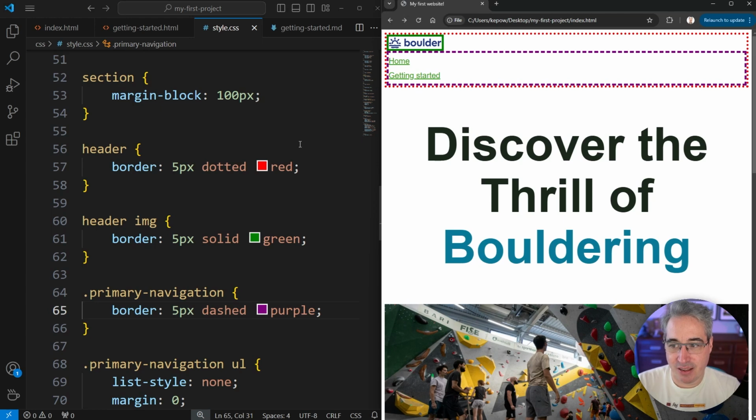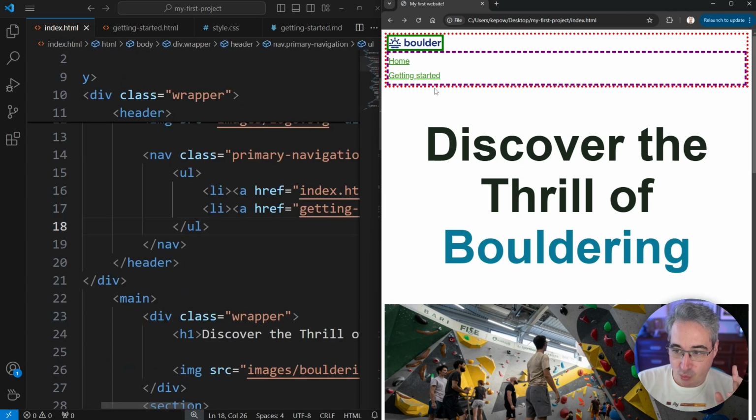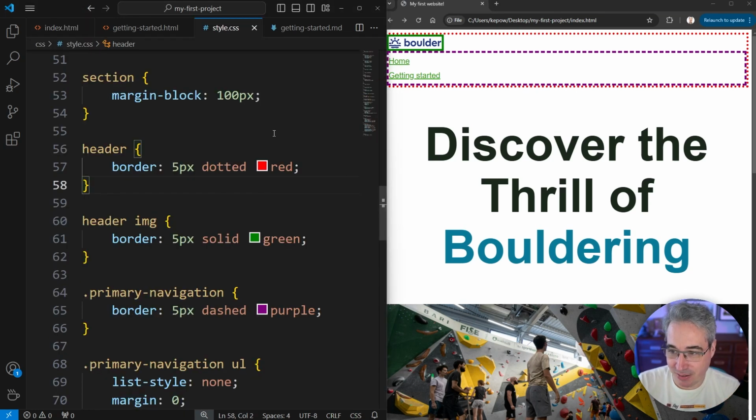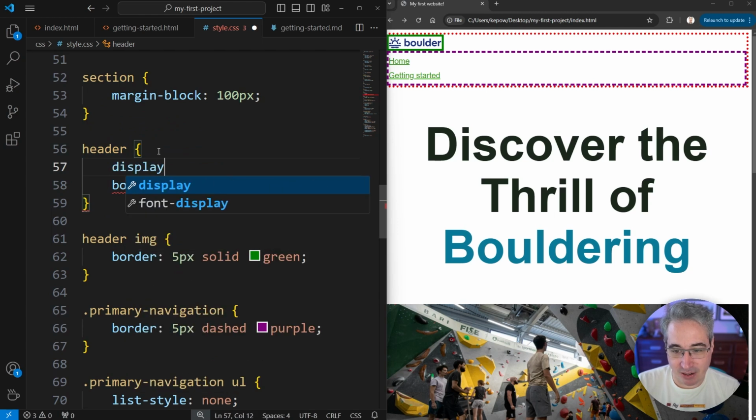And there we have that showing up there. We have this red box on the outside, the green one here, and then the dashed purple one there. And whenever we have this type of thing going on, what we can do is I'm going to go on this header and we can throw a display flex on here.